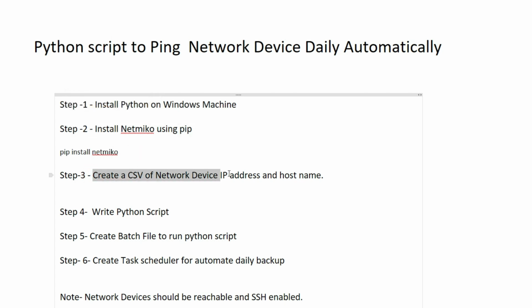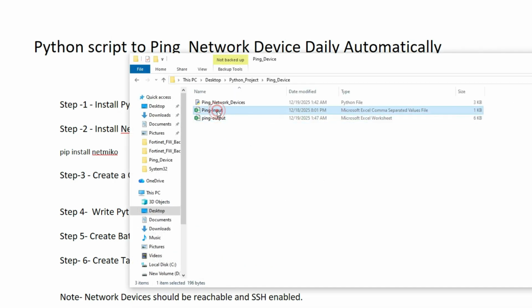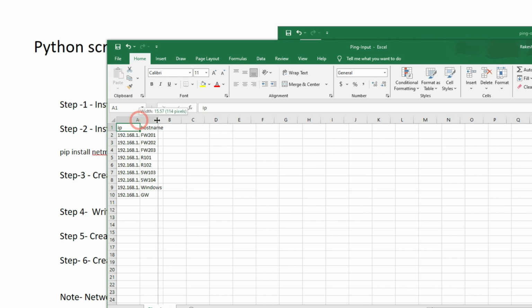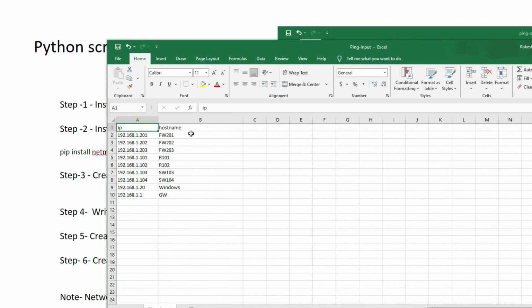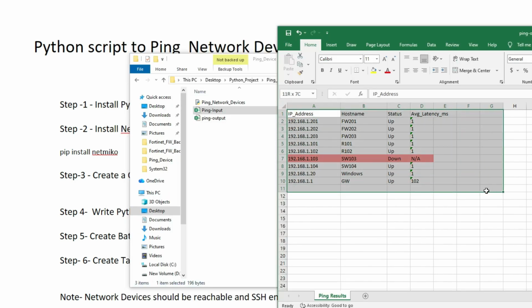So we have to create a CSV file for the device IP address and hostname. Let me show you my CSV file here. You can see the IP address and hostname. With the help of this file, the Python script will fetch this list from the CSV file and start pinging. After ping, it will share the result in an Excel file. The device which shows down will be marked down and in red.